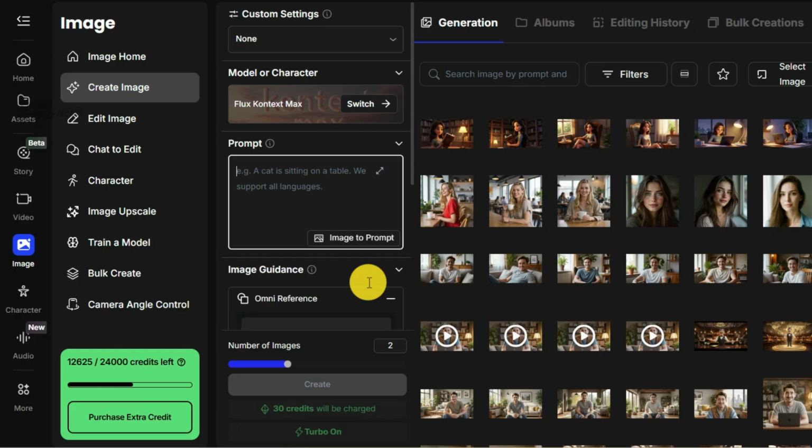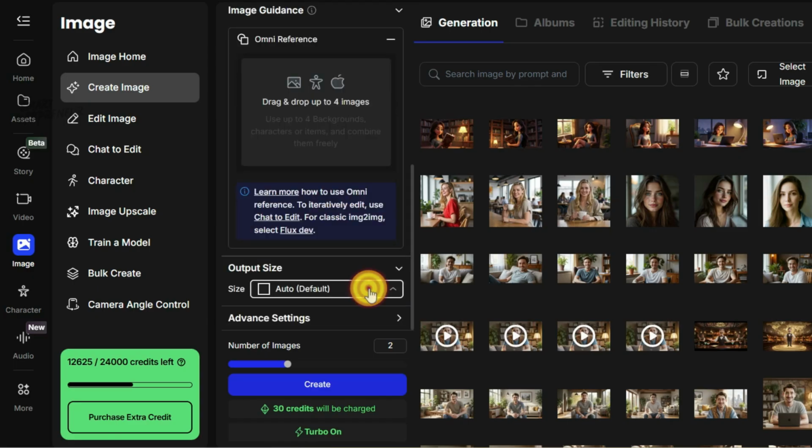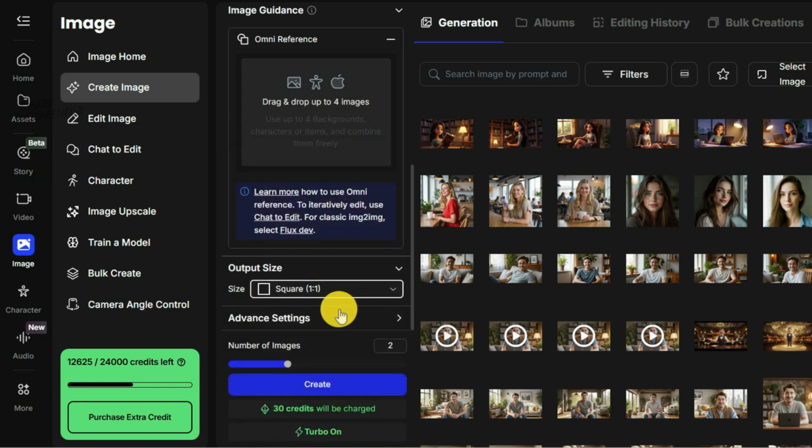A good prompt is, photorealistic portrait of a 28-year-old woman with Eastern European features, long brown hair, and light freckles. She has a calm, intelligent smile. Shot on a Sony A7 IV, 85mm f1.8 lens, soft window lighting, cinematic, 4K, UHD, film grain. You can choose the desired aspect ratio and number of images from here.